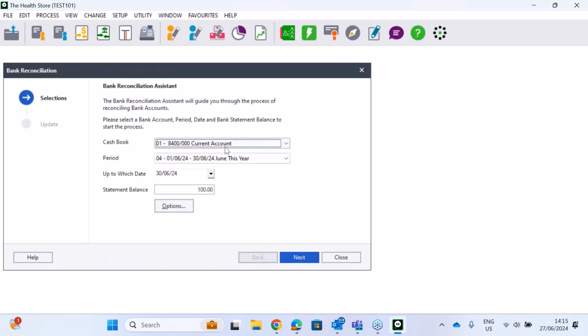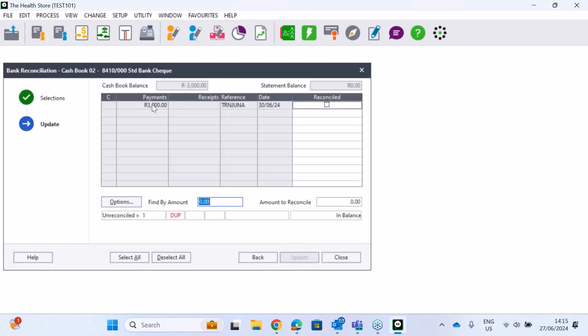If, however, I go back, the account that I use to process the payment from or the receipt, whichever account you use, here you will see the 3,000. So here we're like, look, it's in my one bank, it's not in the other.